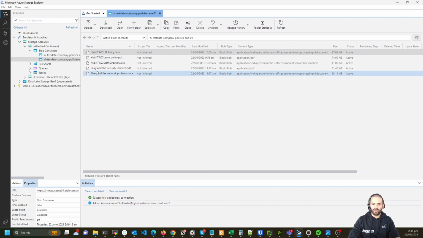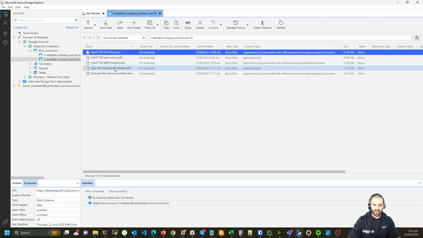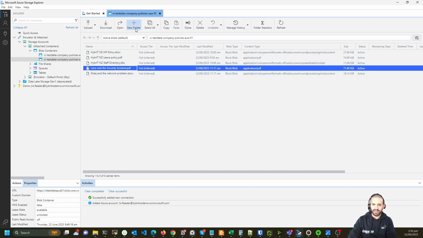Great, so that's Joe Reader all connected to the Azure Blob Container Storage, and you can see if I try and delete something, he has reader-only permission, so that should be denied.